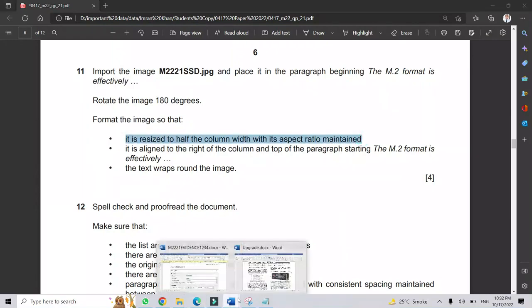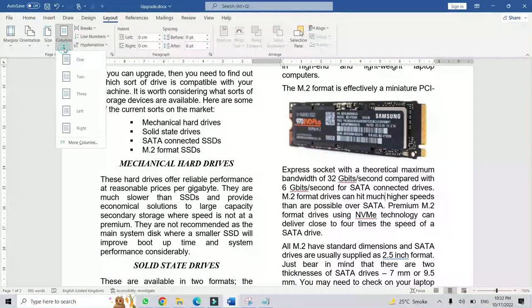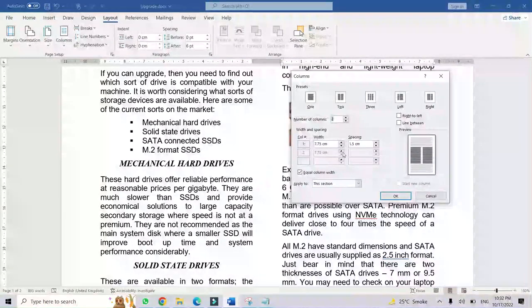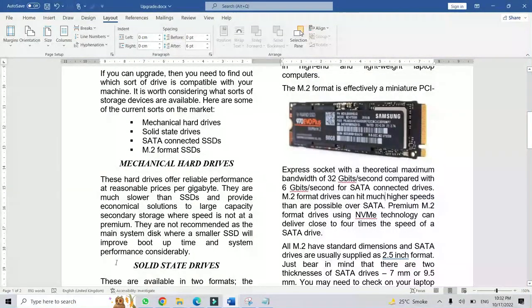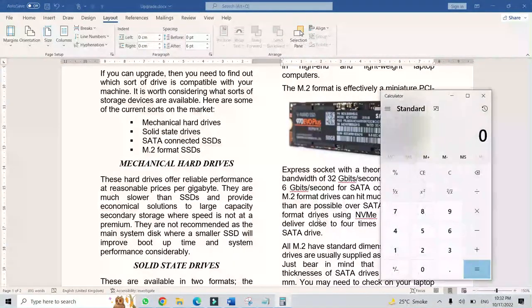So what was the size of our column? First we should see this. We go with the column, more column, and the size is 7.75 centimeter. And we have to calculate the half of this. I open the calculator and we have to divide by 2 and the size is 3.875.